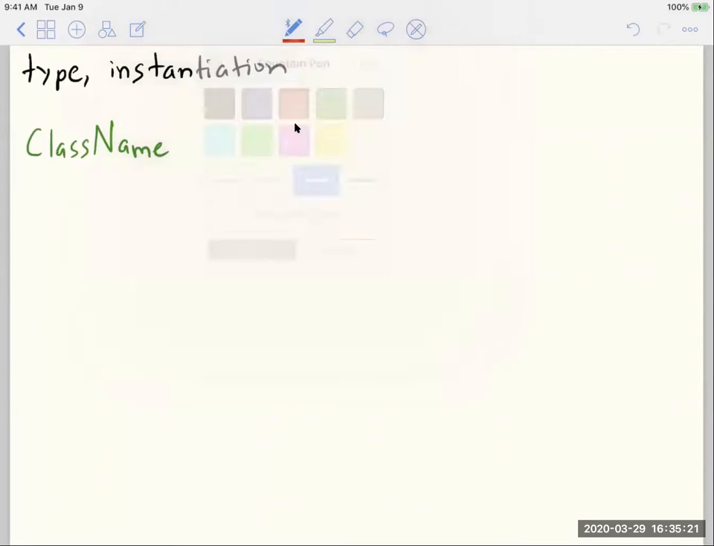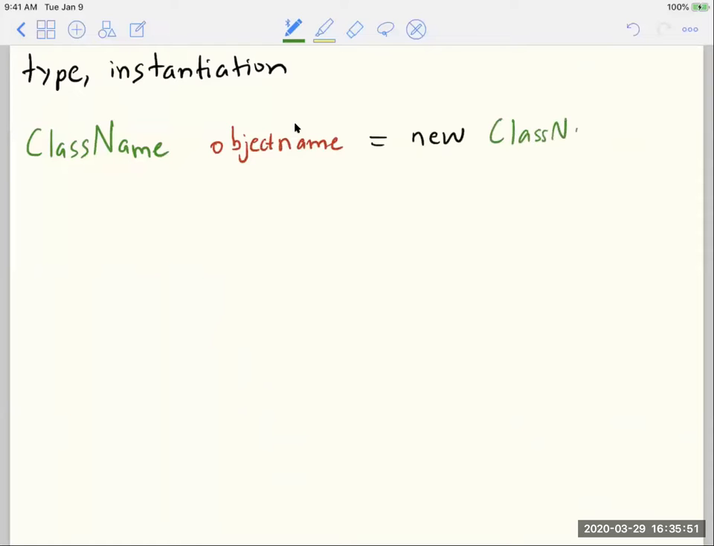And then you can say object name. So this is a line you would put in the Java program to create a new object, to create a new robot, so to speak.